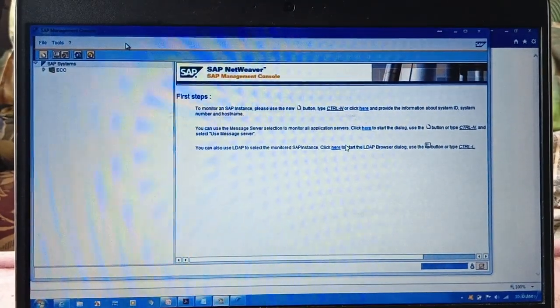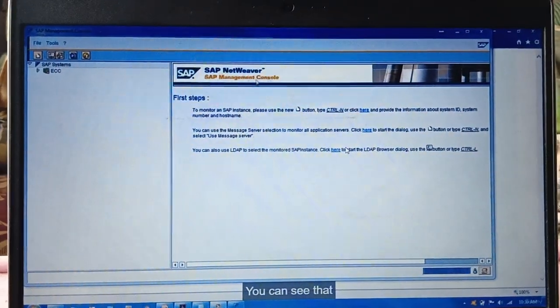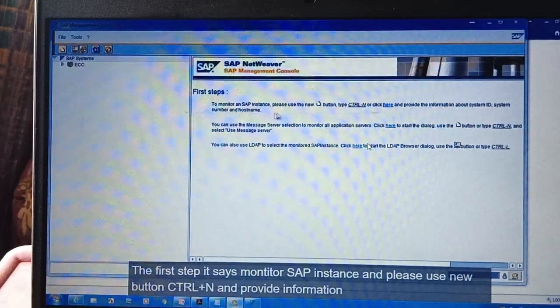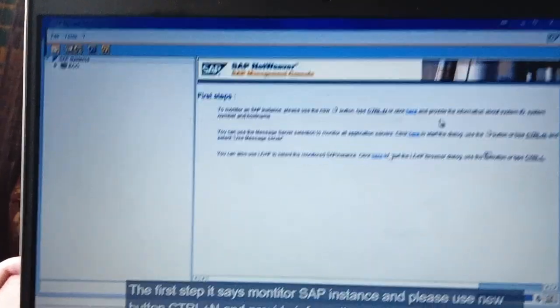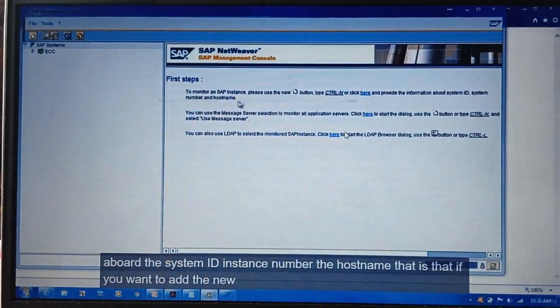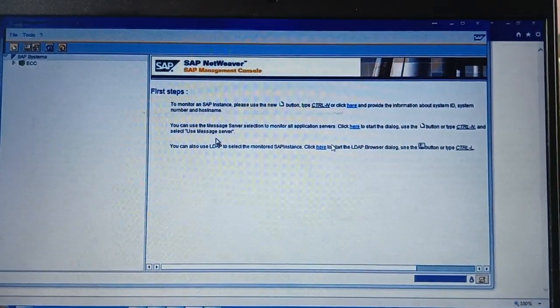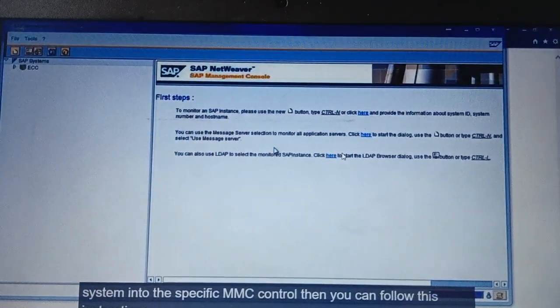Okay, now it's started. You can see the NetWeaver SAP Management Console. The first step says to monitor the SAP instance and please use the new button to control it. Then provide information about the system ID, the system number and the host name. That is, if you want to add a new system into the specific MMC console, then you can follow these instructions.